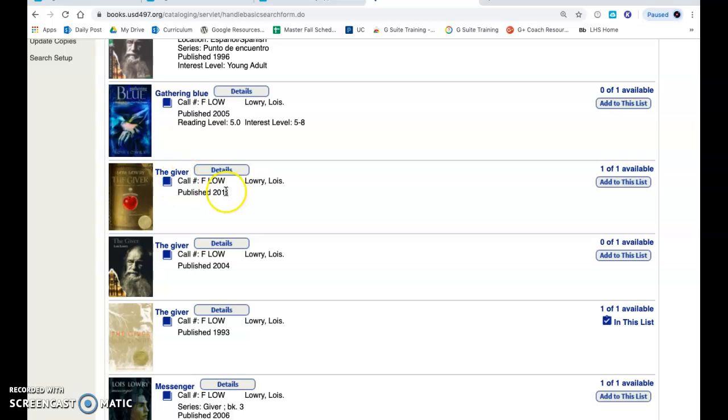So here's the book that I want. F stands for fiction. LOW are the first 3 letters of the author's last name, Lowry. I can see that there is 1 copy of this book available on shelf.